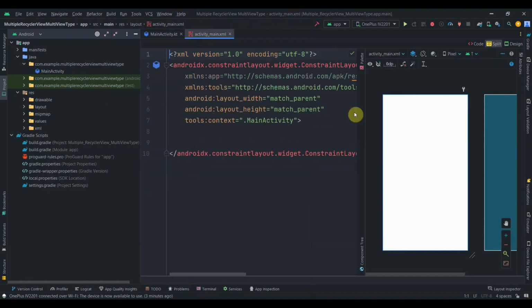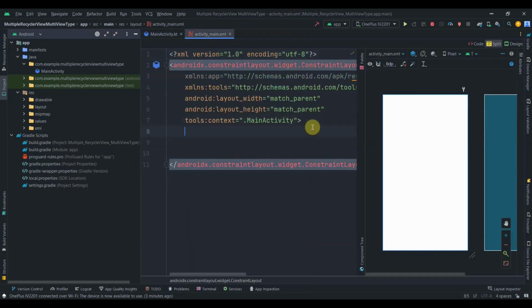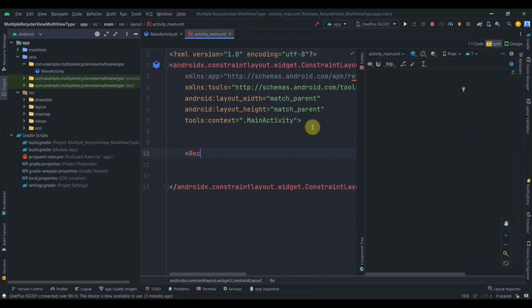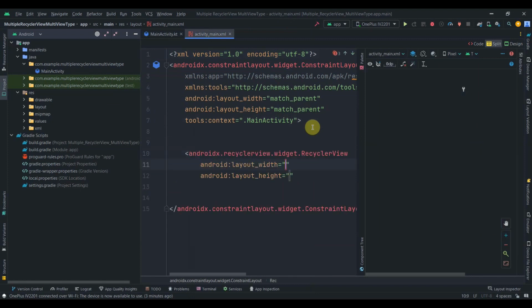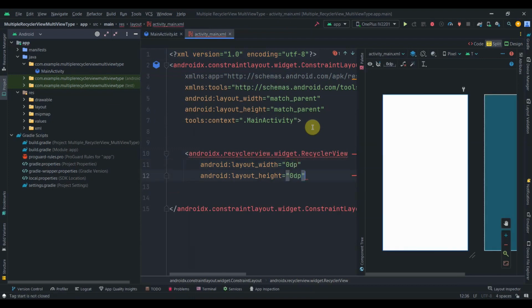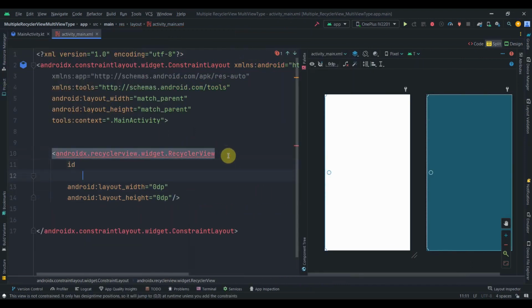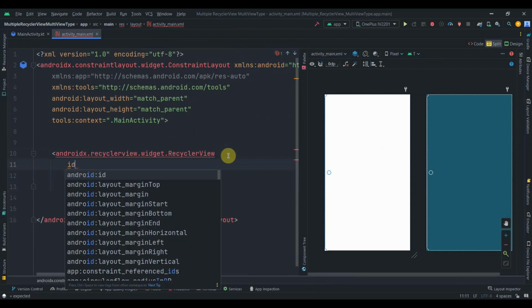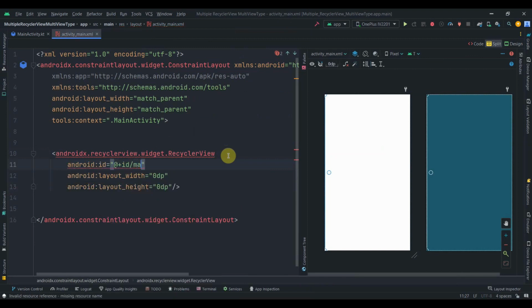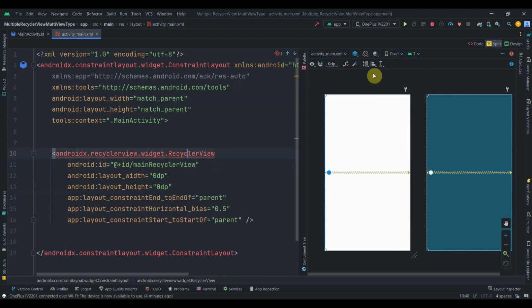In the activity main, first I'll add a RecyclerView. I'll provide its width and height as 0dp. Then we'll close the project view. I'm going to provide an id to it, and let's name it main RecyclerView. Then we're going to constrain it horizontal in parent and vertical in parent.